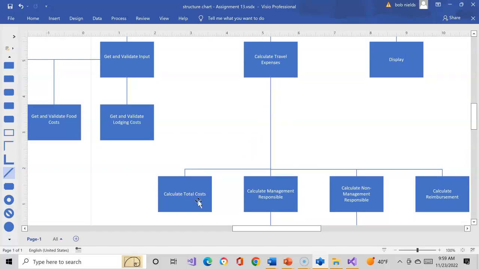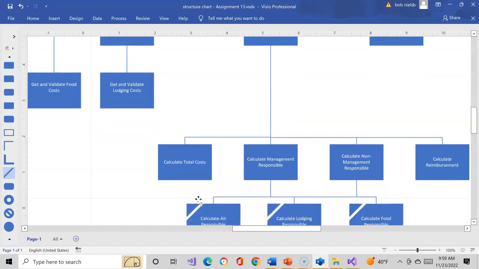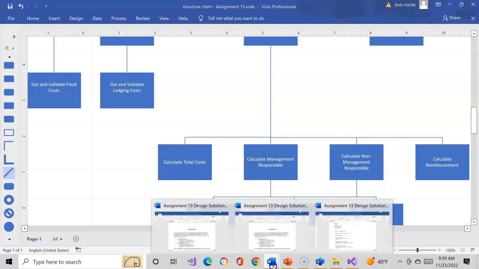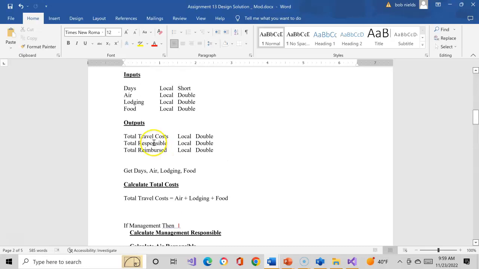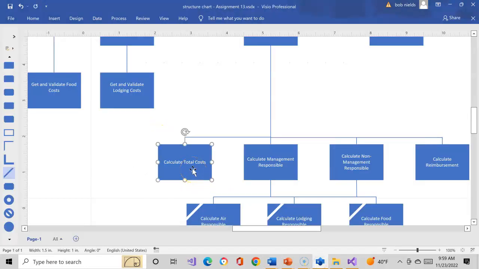So I have to ask, again, where do I start? How do I break it down? Well, I would start with the outputs. Start with the outputs and try to understand, once again, what each output is doing. My main things here probably are, I'm not going to say all the time, but probably are what my outputs are going to be. In this case, I have travel costs. Let's get back to my design here. My outputs are travel costs, responsible, and reimburse. So with that said, that's what I'm going to start with. I'm going to calculate my travel costs.